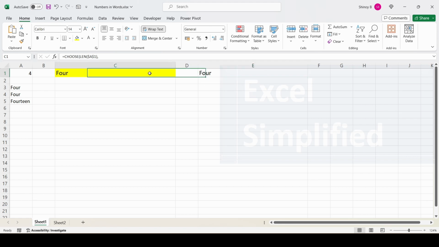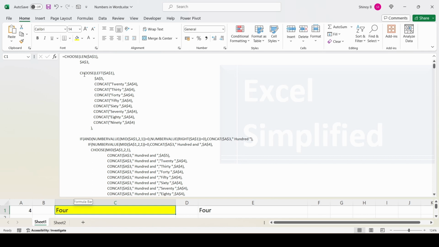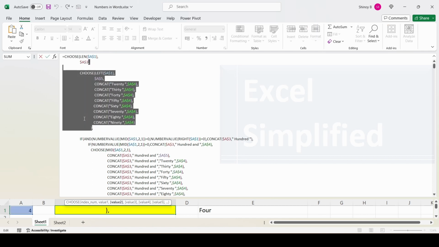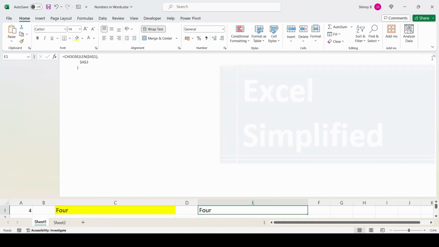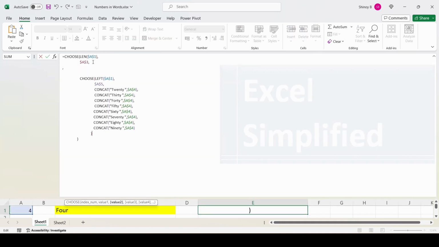So let us copy the second portion. I am going to copy this. If the length is 2, then what has to be done? So Control C. If the length of A1 is 1, this one executes. If the length is 2, because it is choose, it executes this.